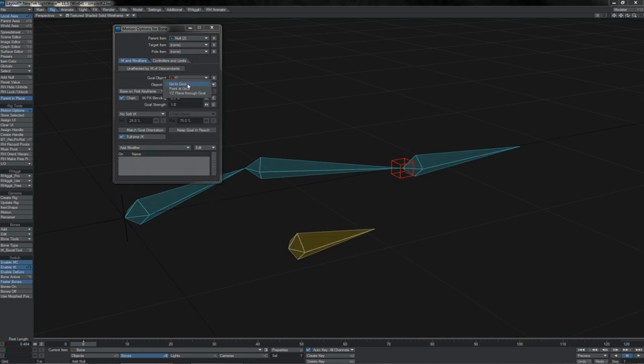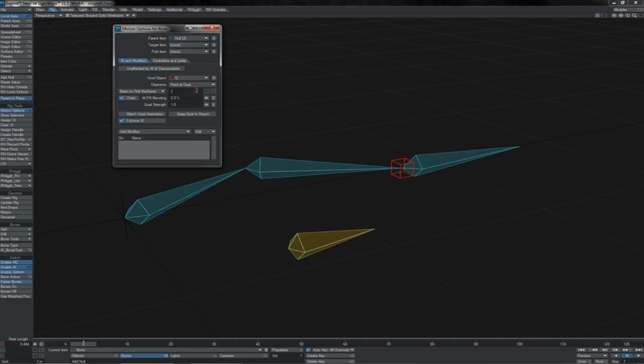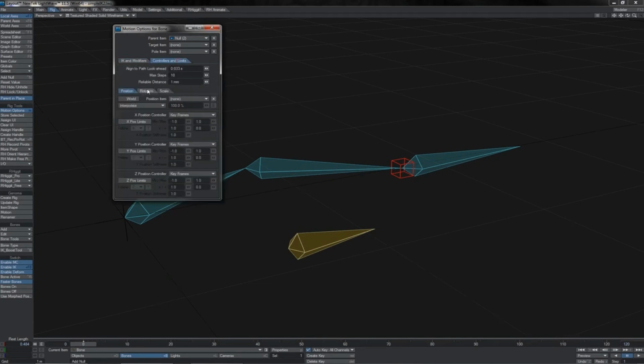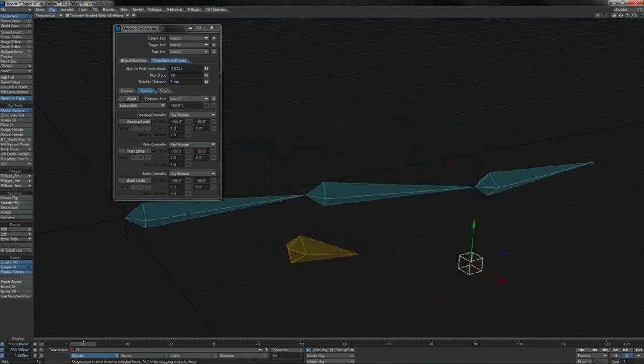In this way, we can use the go to goal objective function as a kind of positional constraint. What else do we have then? Well, we have point at goal. If I set that, this time I would go to rotation and set the heading and the pitch to IK. And what I get there is effectively a target behavior coming out of the bone.